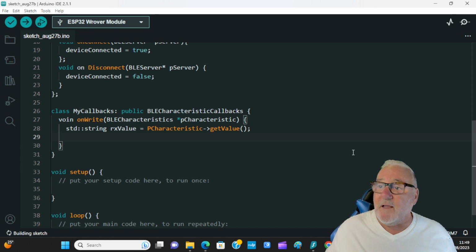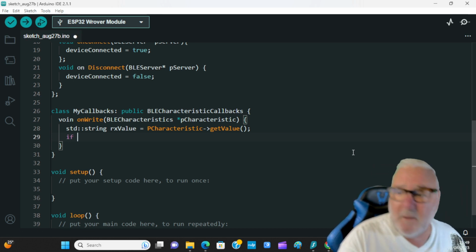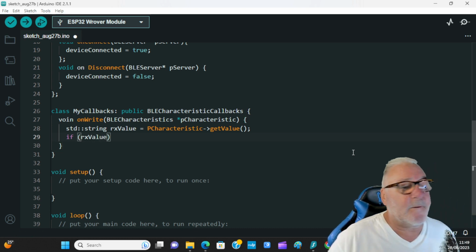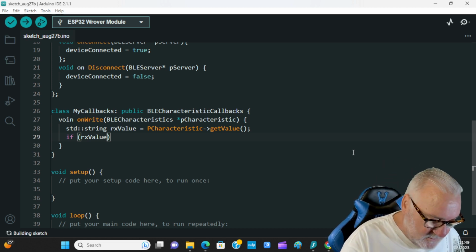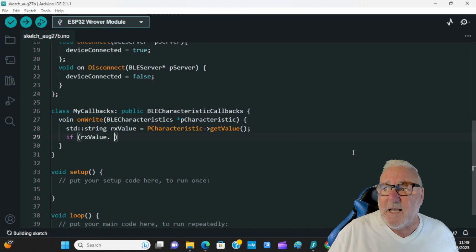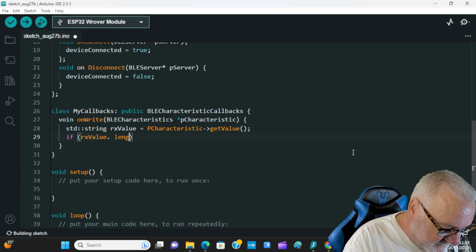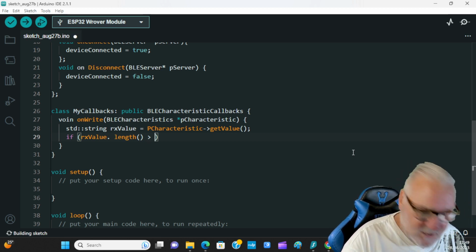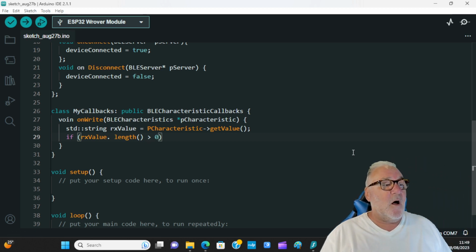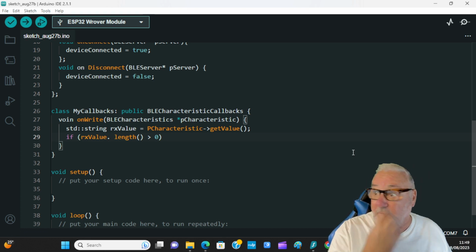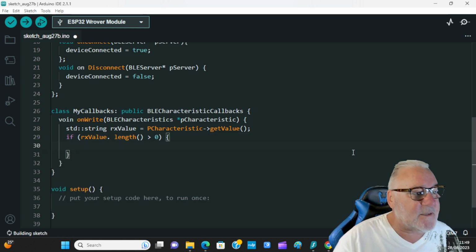Now got an if statement. If, brackets on, Rx value, right, dot, make sure capital V on the value, its length. All small case, brackets on, brackets off, space greater than, space 0. Okay, come outside the brackets, space, no semicolon after an if statement, curly brackets on, enter.